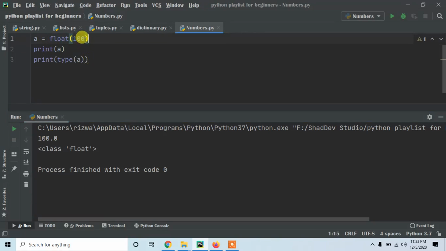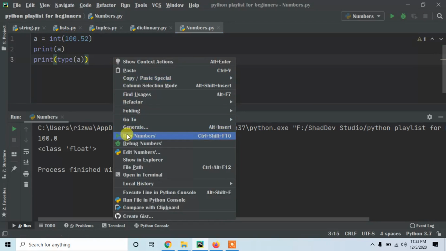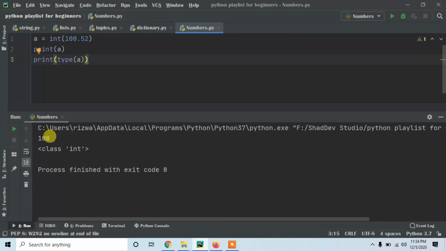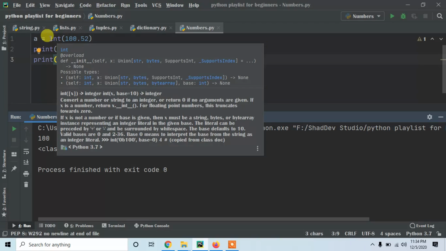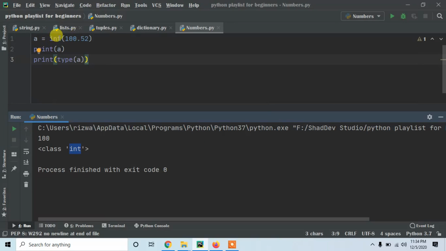Similarly, we can also convert a floating point number to an integer. Just reverse the process and pass a floating point number to the int function. Now check it. It automatically removes the fractional part and just gives the whole part, and it gives us int as its type. We have changed the type of that floating point number to int by our own will. So that's how we can convert the type of numbers on our own.